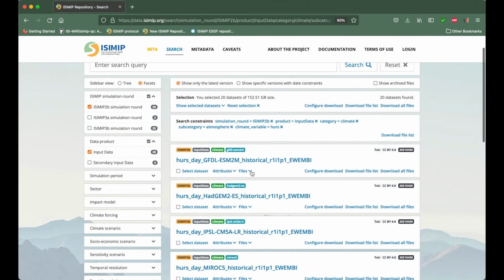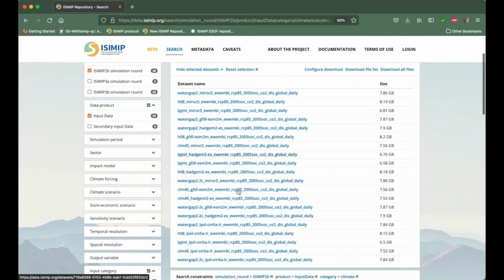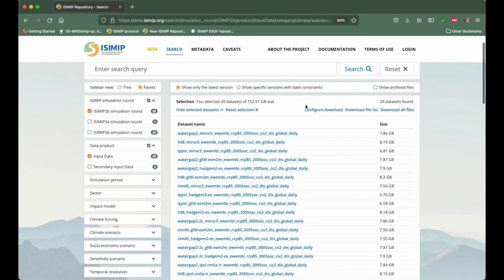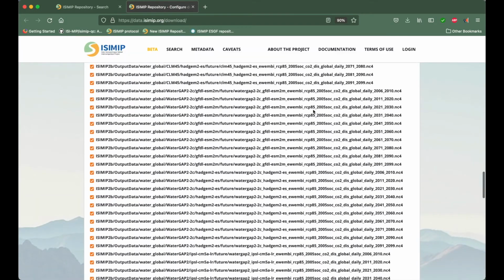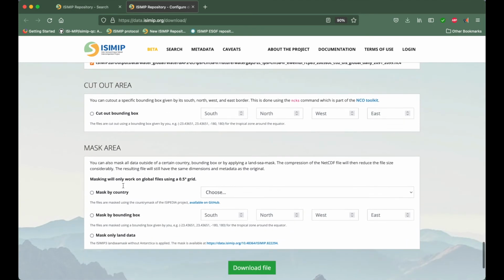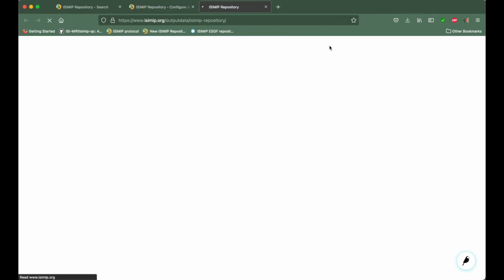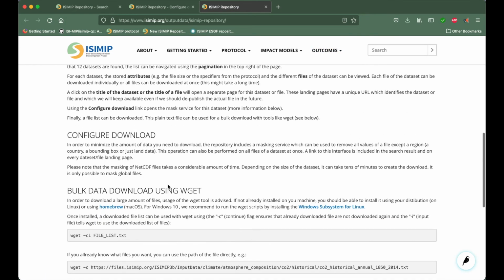Again, once you have found the dataset of your interest, you can choose to download an individual file, all files in a dataset, or all datasets found by the search. In the new ISIMIP repository, we have enabled additional tools to configure your download. This could help you reduce the data to an area of interest, reducing this way the size of the files to download. Within the Documentation tab, you can find the specific instructions for downloading in bulk using wget and the API of our new ISIMIP repository.